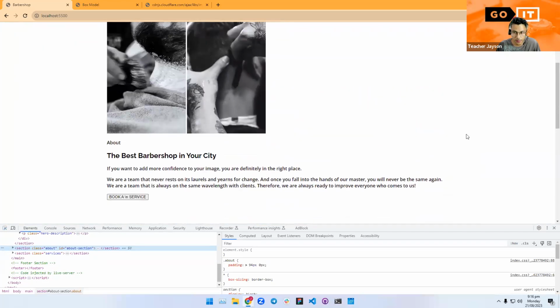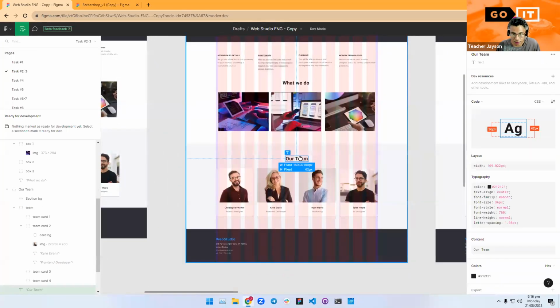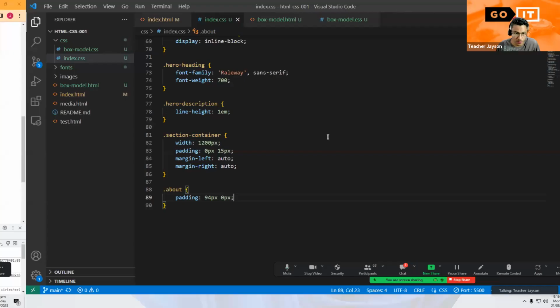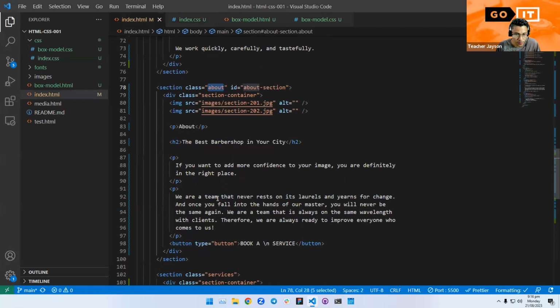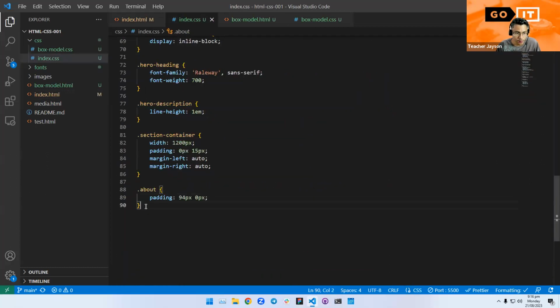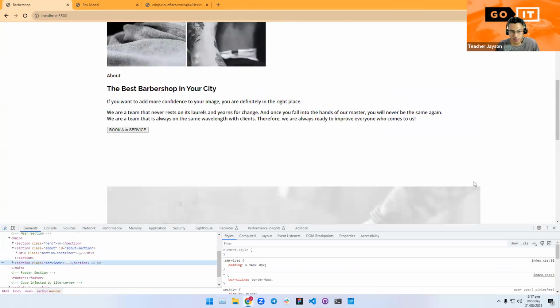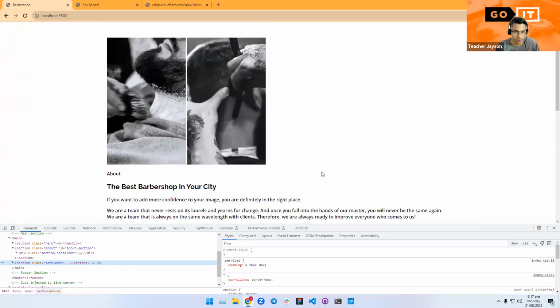All right. So now for the next section, we can see that it also has a 94 pixel padding. So let's try to implement that as well for services. Let me just take the shortcut, copy this and paste it in a quick way. And let's give it a class name of services. So now our services section has its top and bottom padding, just like so.